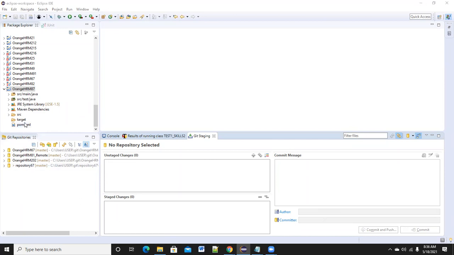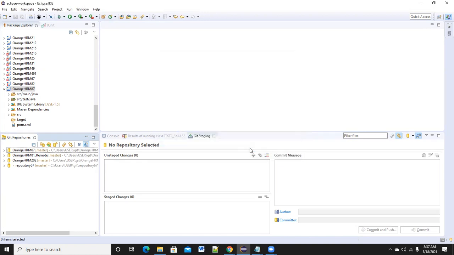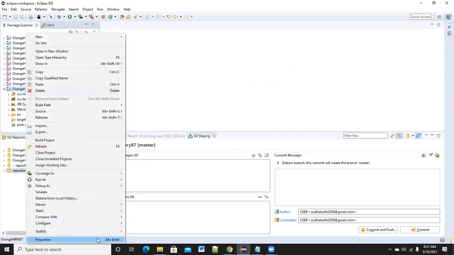So now I want to create a local repository. I'm clicking on the plus symbol. So here I'm creating repository 87. So this is my local repository. Click on create. Okay, so this is the repository 87 I have created. So now I want to create a team, share project.